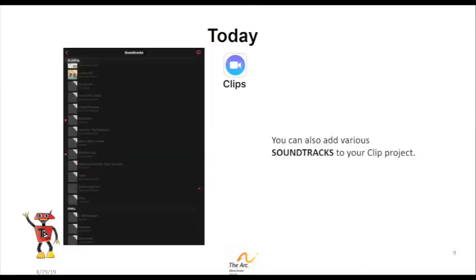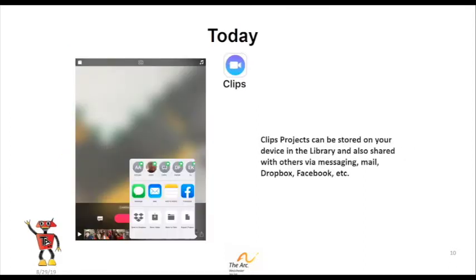You can add a variety of music tracks to your clips and make it even more exciting. They have a lot of free ones that they have available, and you can also create some in GarageBand and add them to it. After you finish doing your clips project, you can share them with other people via messaging, mail, Dropbox. You can save it into your own video library, post it to your iCloud account, wherever.